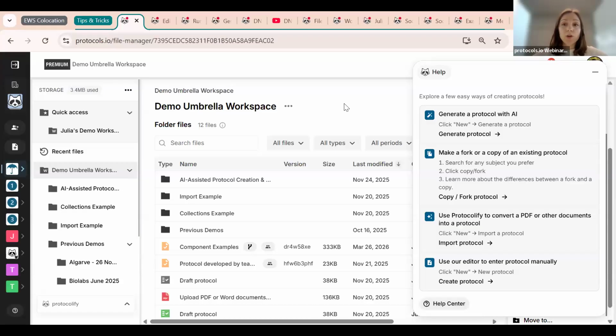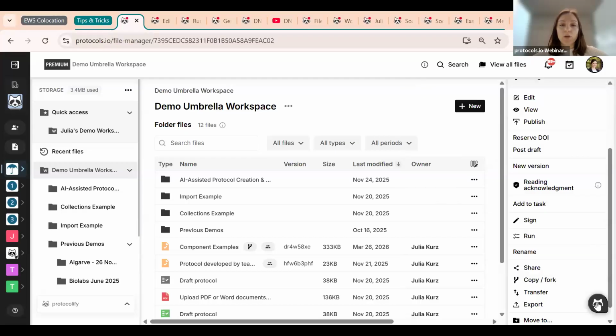And if anyone is new and you want some guidance with getting started, creating a protocol, playing around on the platform, you can always open up the little raccoon helper that will be at the bottom of your screen, and they'll instruct you on the different ways that you can get started creating a protocol on protocols.io.